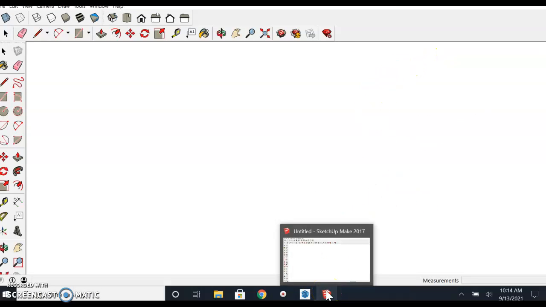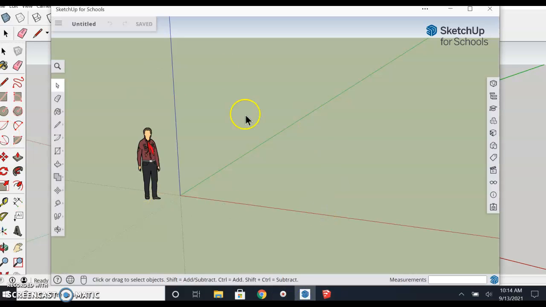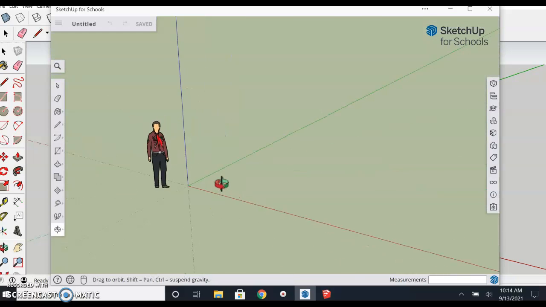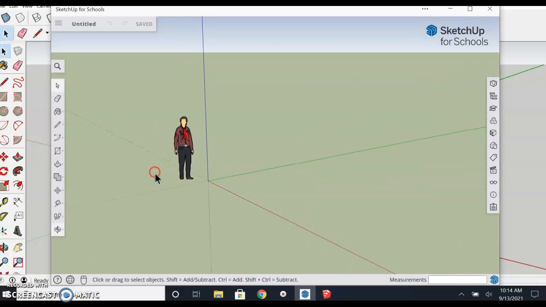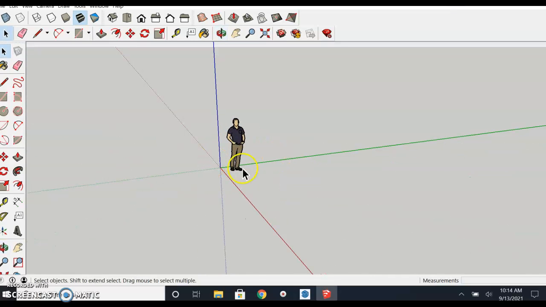So again, we got two different editions. We have SketchUp 2017, which looks like this, and we have SketchUp for Schools, which looks like this. And they both work exactly the same. They have the same 3D work environment. They might just have a different person in there when it starts off.